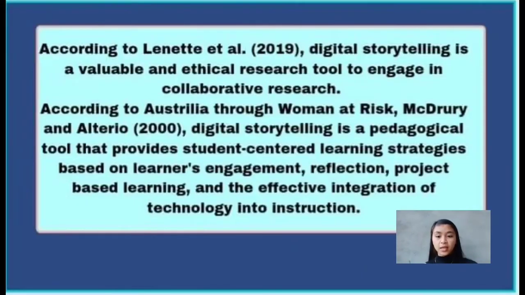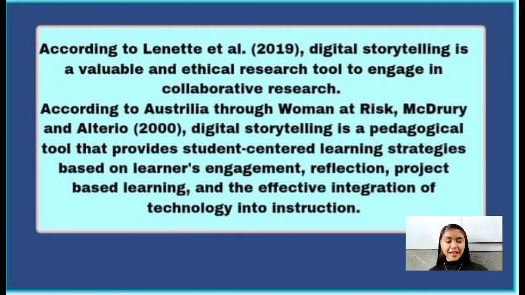According to Lenet et al., 2019, digital storytelling is a valuable and ethical research tool to engage in collaborative research. According to Australia True Woman at Risk, Mark Drury, and Alterio, 2000, digital storytelling is a pedagogical tool that provides student-centered learning strategies based on learners' engagement, reflection, project-based learning, and the effective integration of technology into instructions.